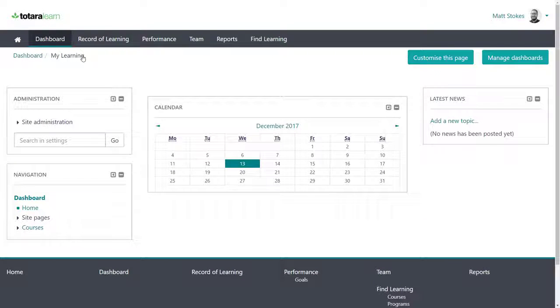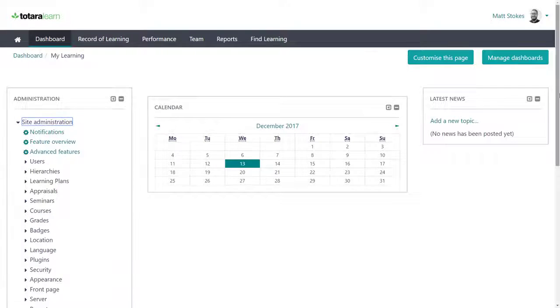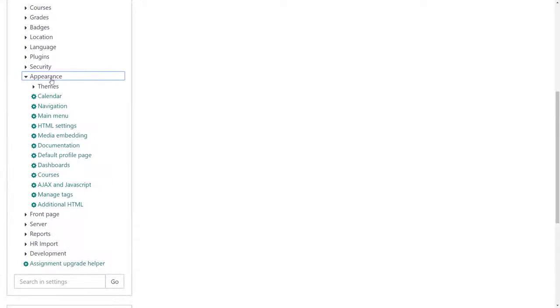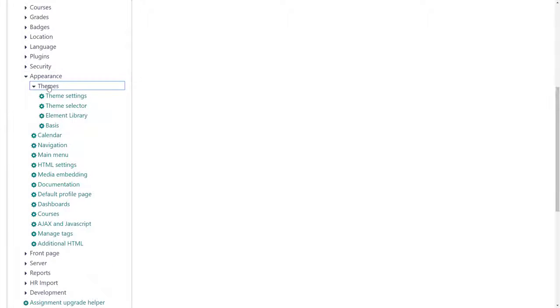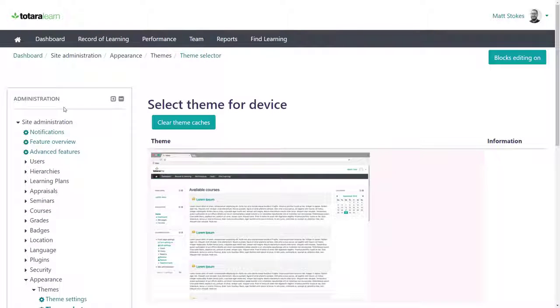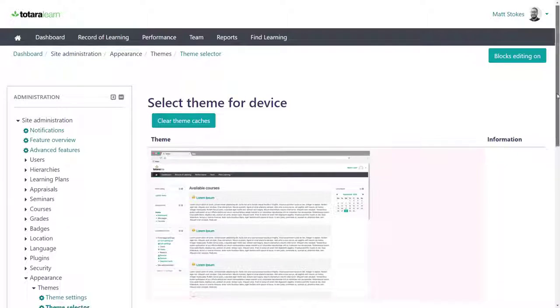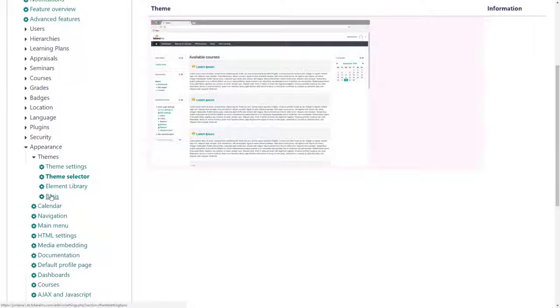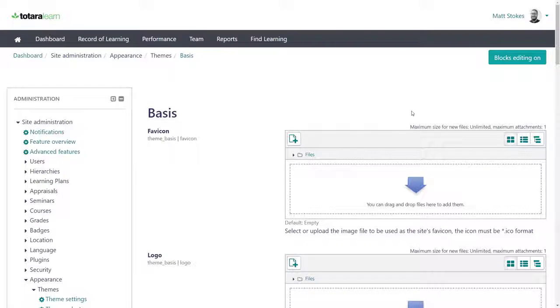Let's now look at adding some colors and branding to the site. Go to Site Administration, Appearance, Themes, and then choose Theme Selector. For this demo video, I'm going to use the Basis theme that's already selected. Basis is a preset theme with configurable colors that you're able to easily adapt to suit your needs. If I now click Basis under Themes, I'll be able to start customizing this theme.